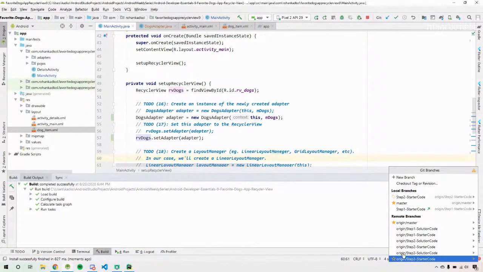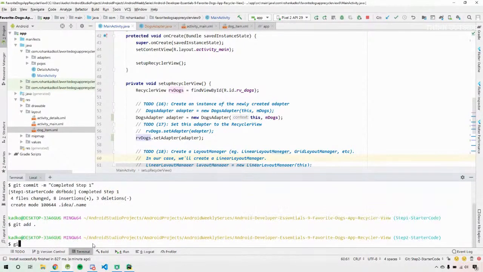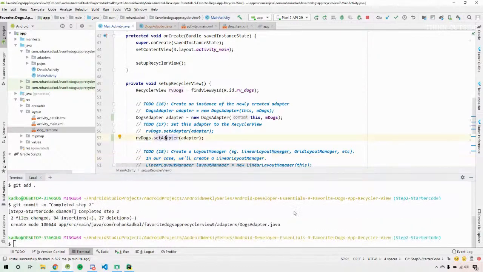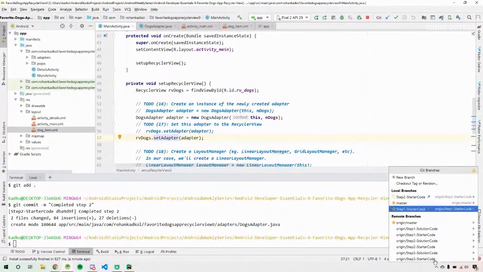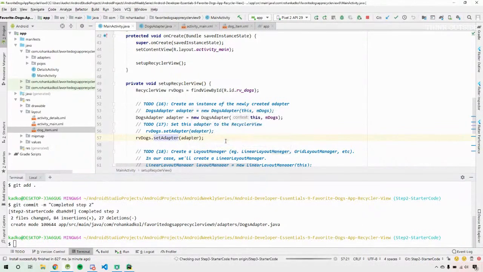Now for a final step. Again, to save the changes, in the terminal: git add dot, git commit dash m. You have to write a message with the commit, so just type in anything like completed step 2 and enter. Then the green stuff will go away because changes are saved. Then download the step 3 starter code from our GitHub repository and check it out.